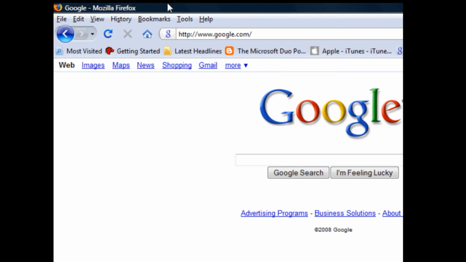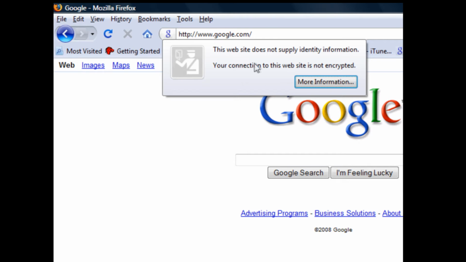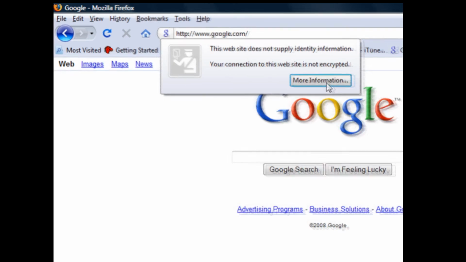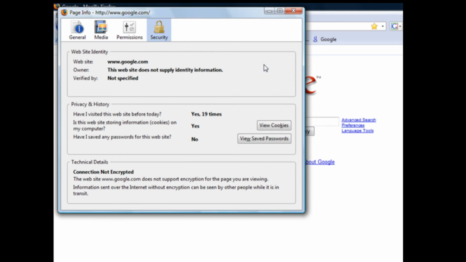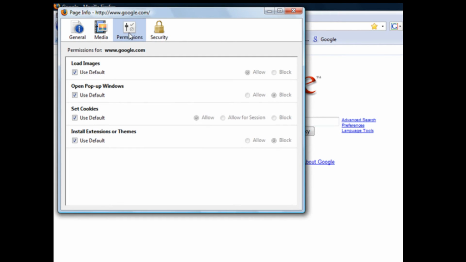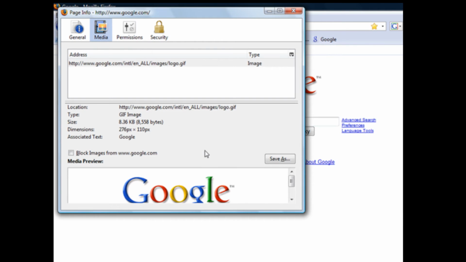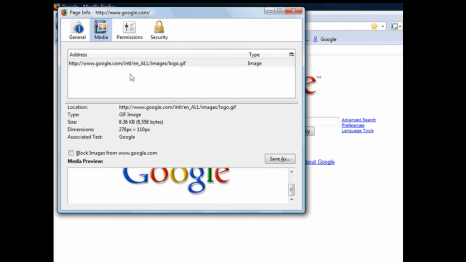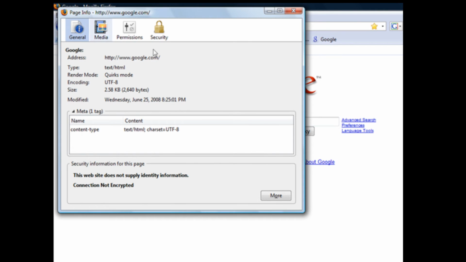Another thing also that it has is some safety features, which, of course, being the second safest browser around, you might want to check out. And on top of fast, it's safe. Sometimes it'll give you website information about how safe it is. You can always get more information on that from a website. It tells you owner, verified by, and then, of course, you can create permissions about loading images and pop-ups. You've got media extensions and preview and general info about it.